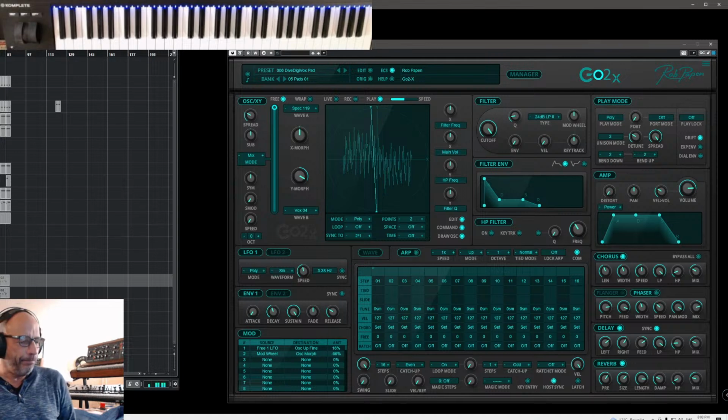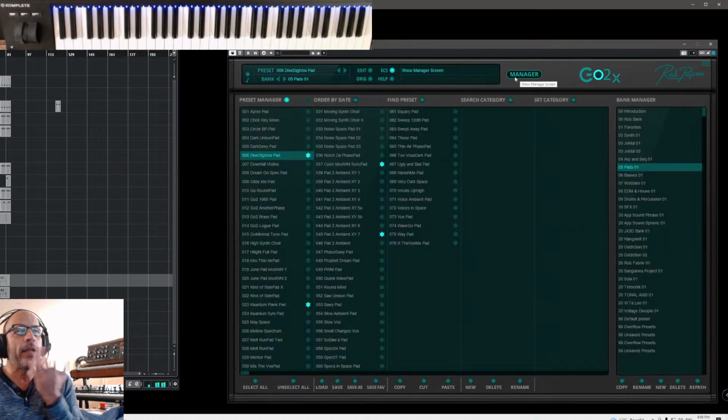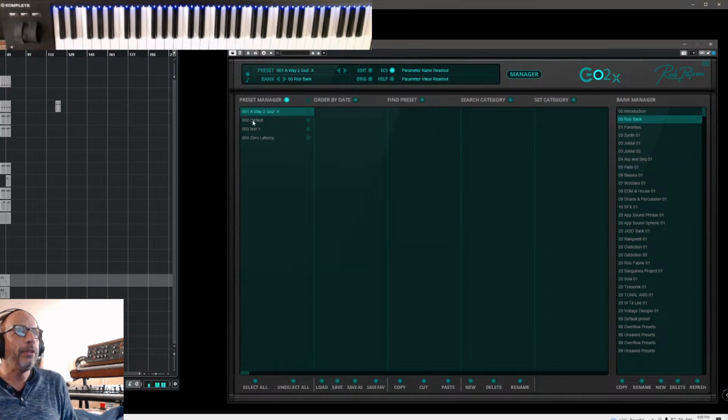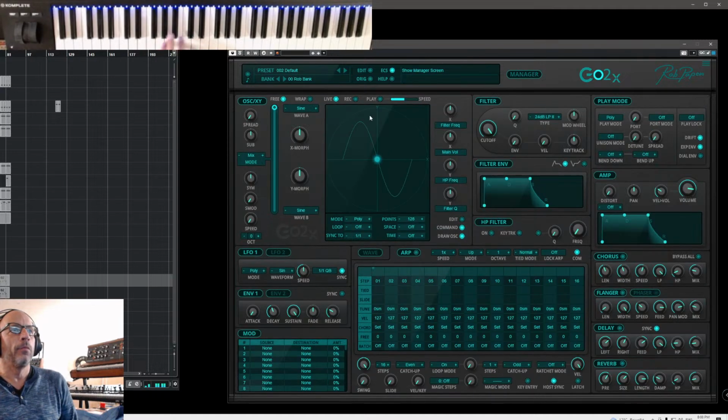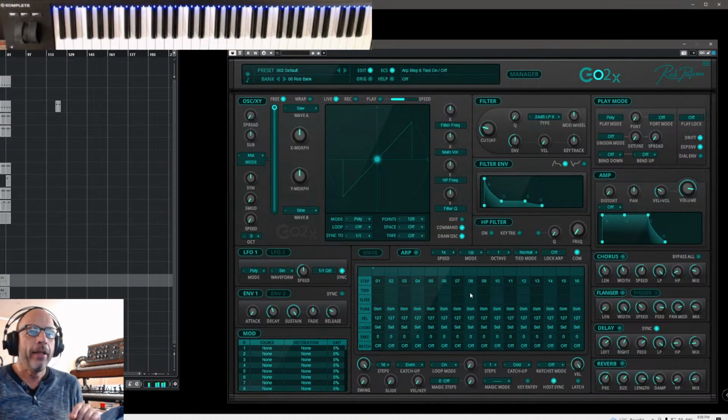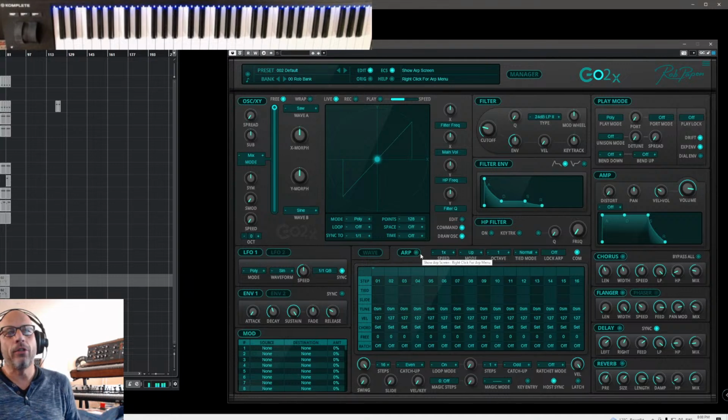Okay, so just playing one sound. Maybe it's a good idea simply to go to a default preset. I'll take a saw wave. So let's go to the ARP. How do you control the ARP?